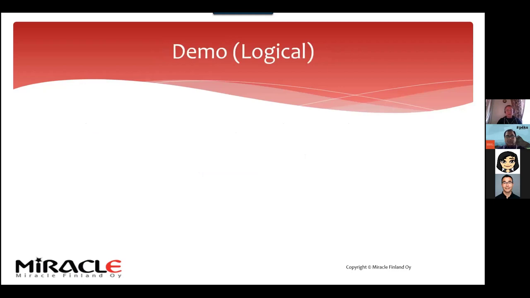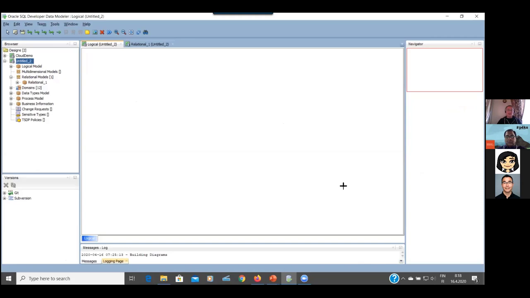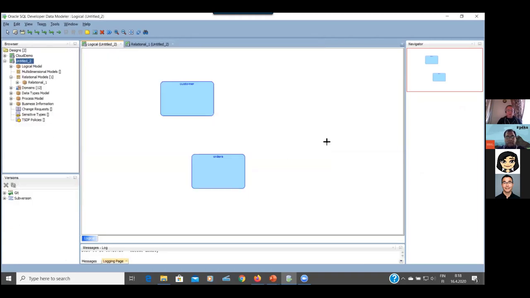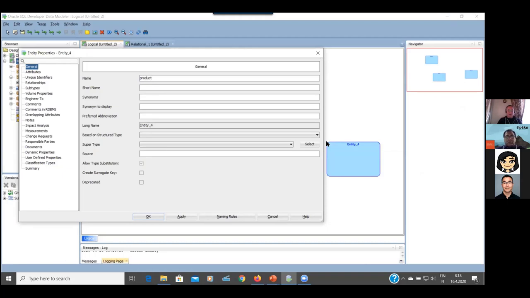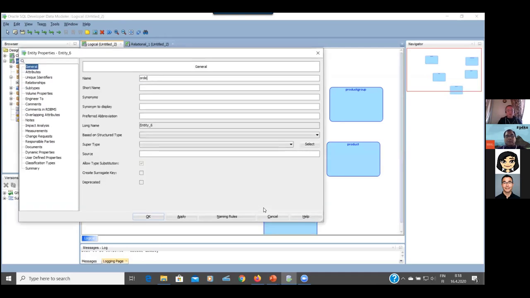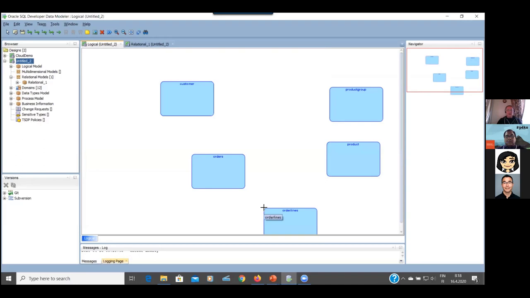So let's see, what is a logical model? The logical model is the phase where you work the most. This is 80% of your work. I start talking with my end users. They tell me, we have customers that make orders, and in the order they have products. Each product belongs to a product family, a product group, and when they make the orders, they have order lines, and so on and so on.